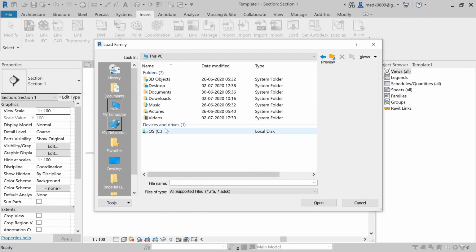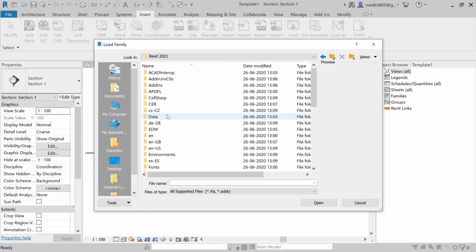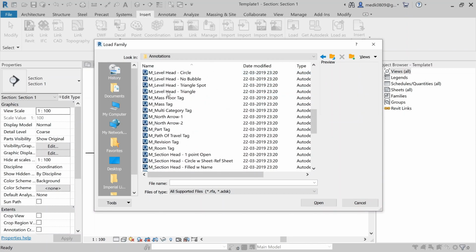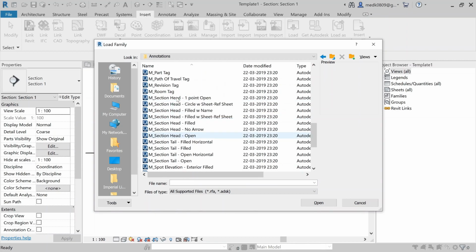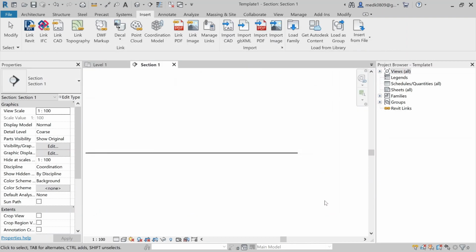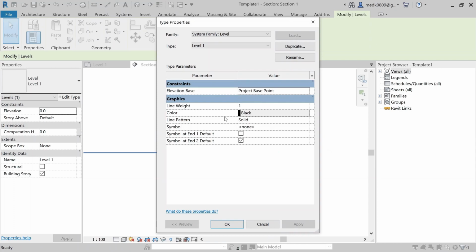For that, let's go to libraries. Here on the bottom, you will see the level head. So here we have the level head circle. Okay, what we need, open it. Now the family has been loaded into the project. Now you have to select this level, then go to edit type, and here you will see the symbol. It is none over here. Select level head circle, the family which you have just inserted in Revit project, and then click apply and OK.